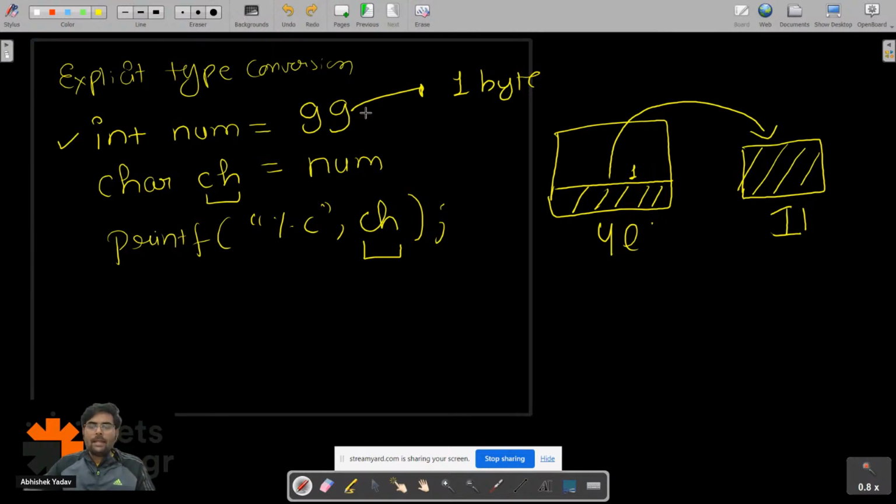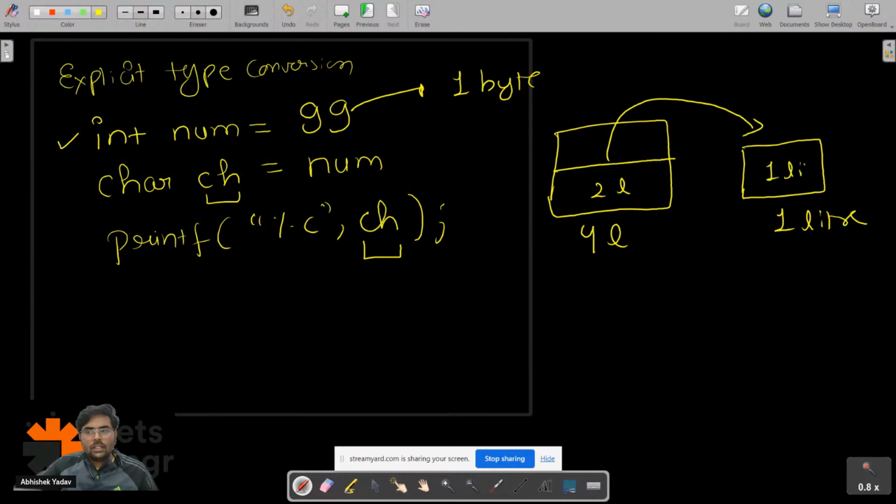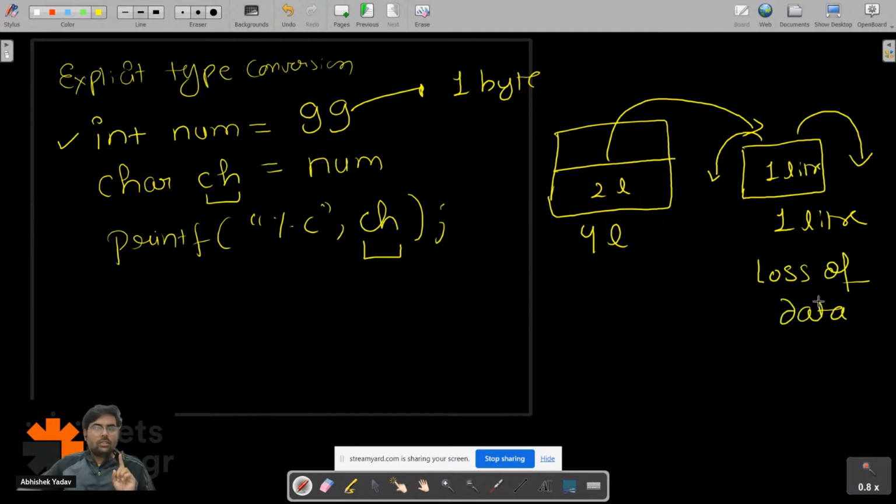But what will happen if, let's assume, I have a 4-liter container and a 1-liter container, and this time I have 2 liters of water? This time if I transfer the water, what will happen? 1 liter of water will get stored, but the remaining 1 liter will overflow. So here there will be loss of data.